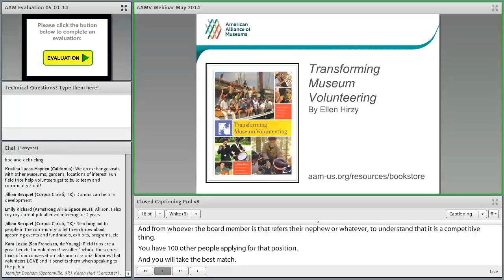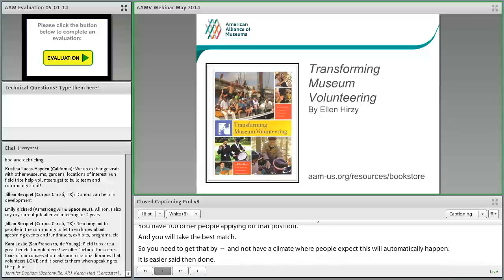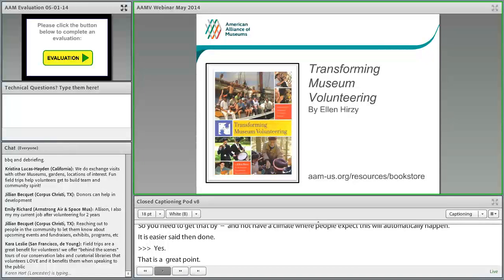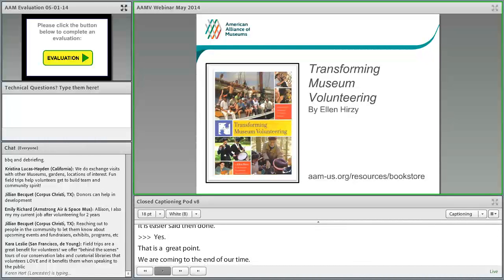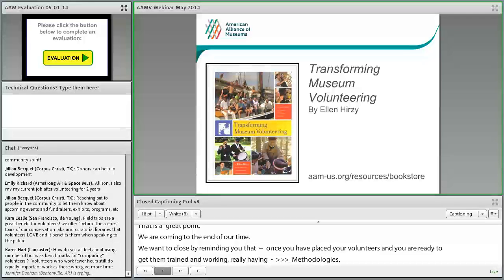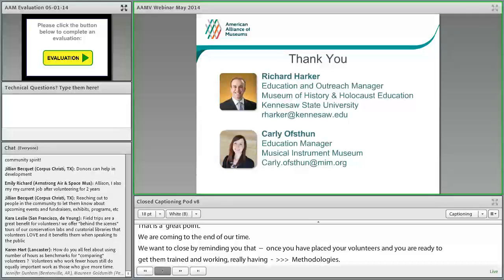Yeah, and I think that's a great point, Lois. And I know we're coming to the end of our time, but we wanted to close by reminding you that once you've placed your volunteers and you're ready to get them trained and set to work, having these methodologies, these steps in place, ensures that you have a really robust setup. That's going to really help you when it comes to running your volunteer program on a day-to-day basis. And these conversations in the chat box have been so great, and I feel like I'm taking a lot away.